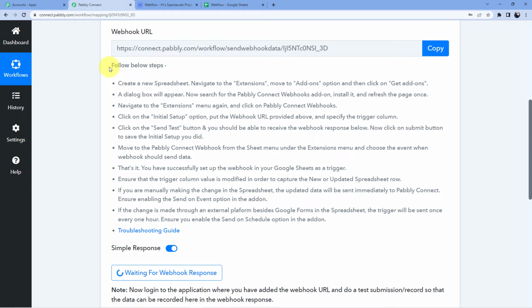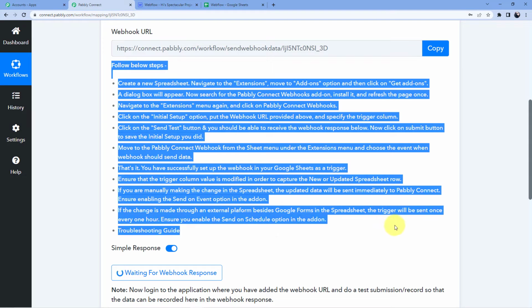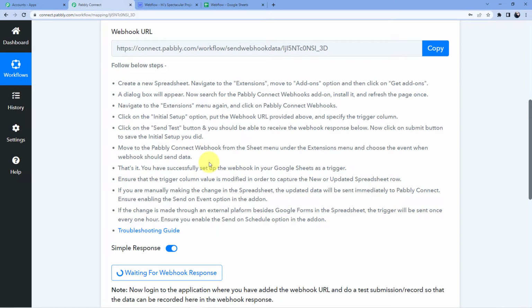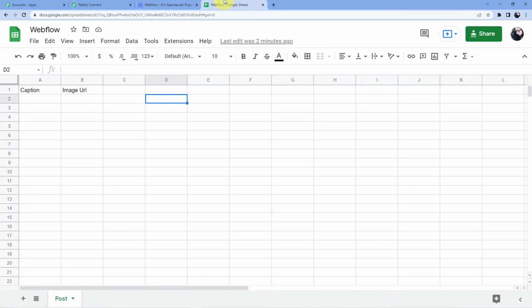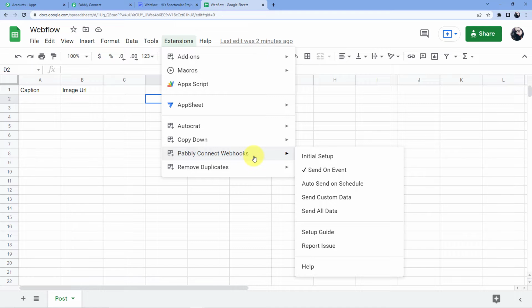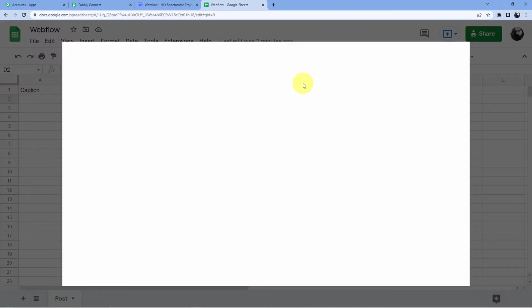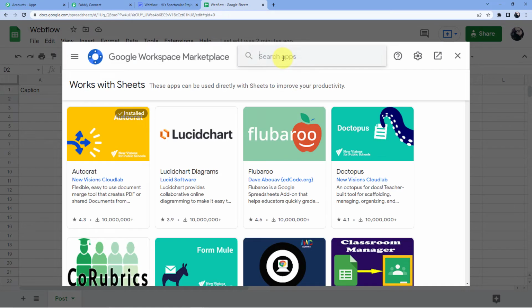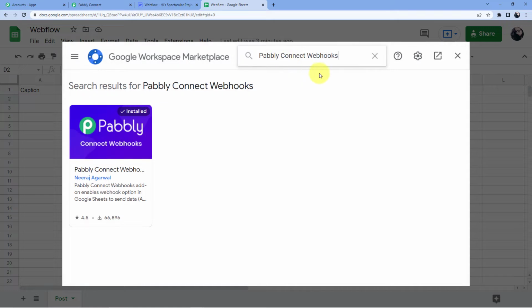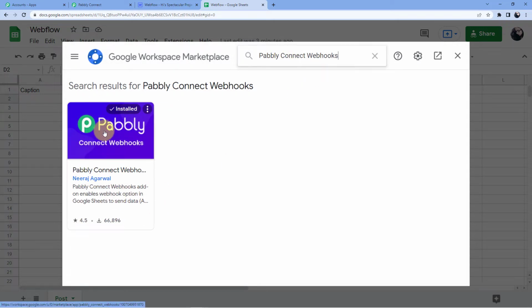Now here you can see we have to follow these steps. I'm just going to follow this, and I'm going to show you how it's done. You can read it later on. So we'll go here. Then you can see we will have to go to extensions and then to Pabbly Connect Webhooks. If you do not have Pabbly Connect Webhooks, go to add-ons, click on get add-ons, and here you can search for Pabbly Connect Webhooks. Whenever you search for Pabbly Connect Webhooks, you will be redirected here and can install it into your system.